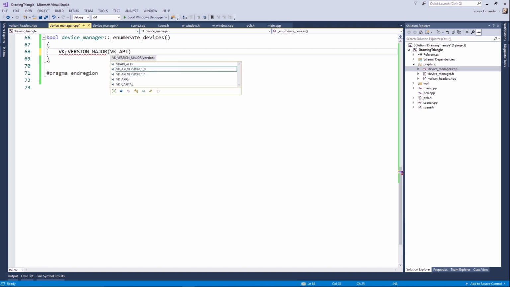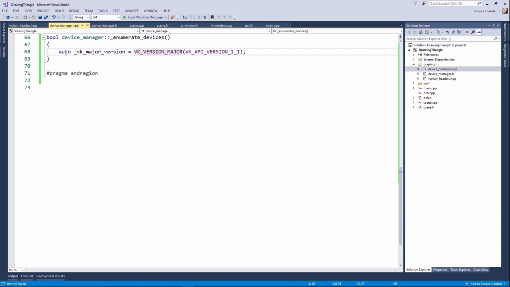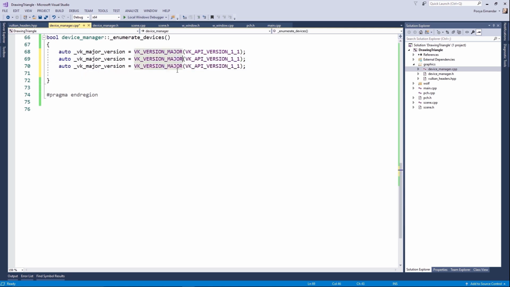Okay, here we are going to start Vulkan programming in more detail. This section is very important because we are going to initialize the Vulkan framework. First, get the major, minor, and patch version of the Vulkan SDK.